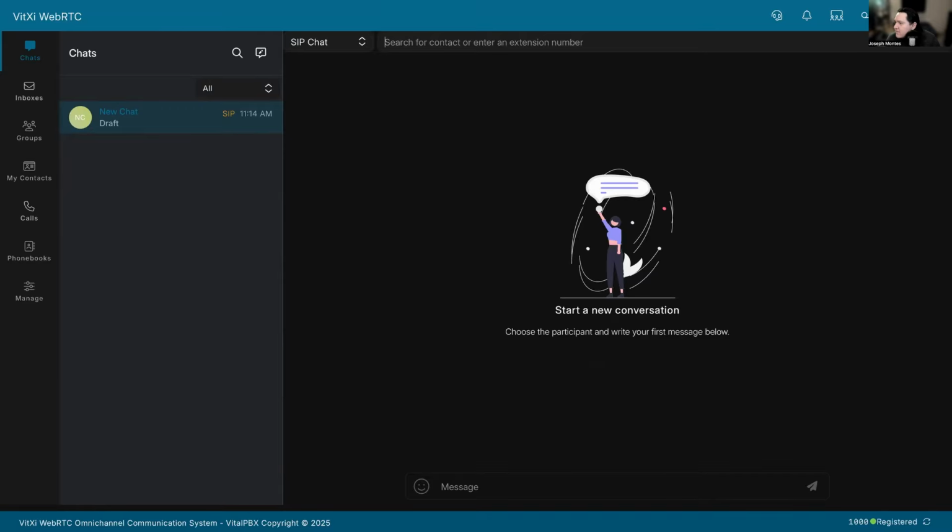Will a single tenant only admin have all the demonstrated features? Yes, this is available in single tenant environments as well. So you'll be able to install VitXi and make use of this.